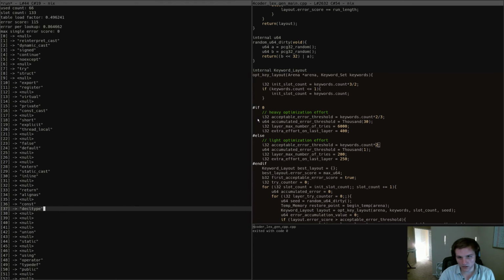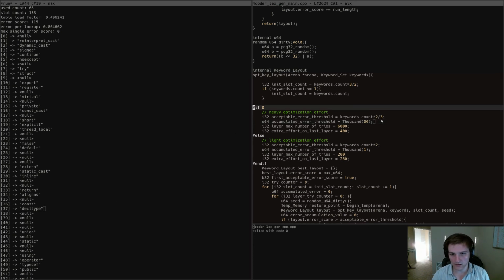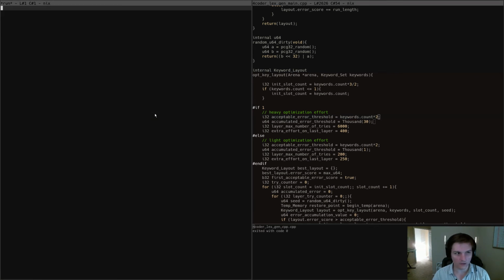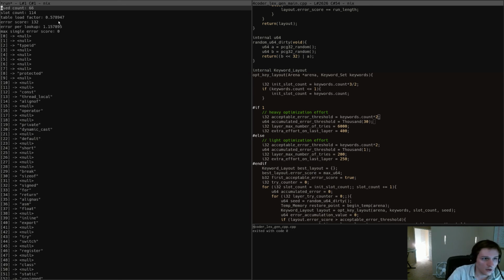The other question, I guess, is have we adjusted this? Because that's obviously not valid anymore, but what happens when we try to run heavy optimization on this? Does it do too much work? Does it do a good job? Does it find something really good? So it found a table of only 114 with an error per lookup of 1.1, which is pretty good. We still need to know how well this is turning out, but it's doing a pretty good job at that, actually.